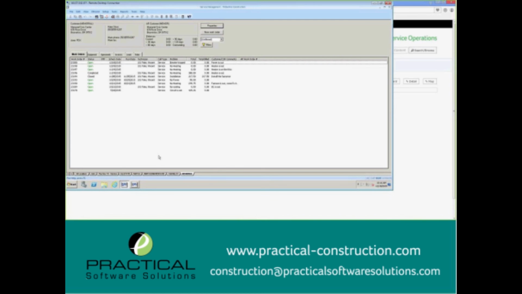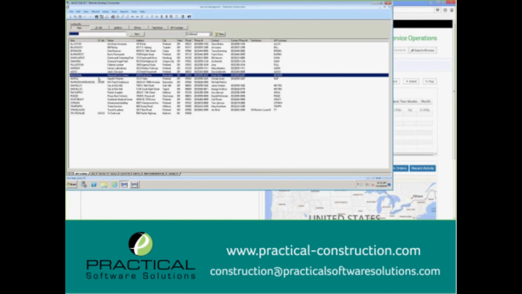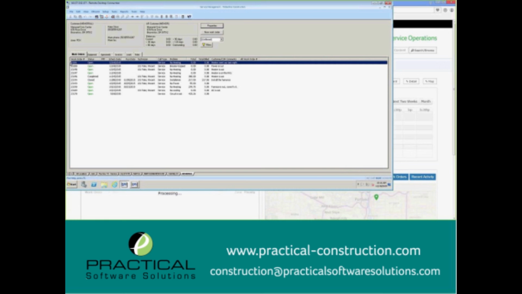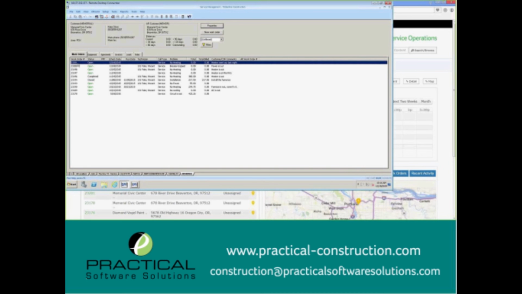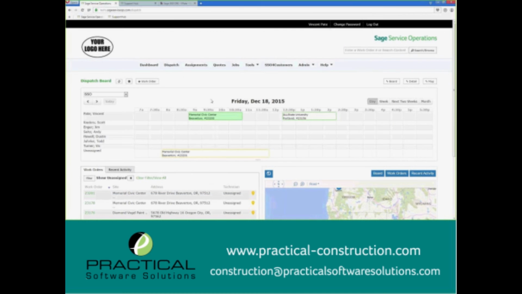If I open up Sage Service Management, let's go ahead and look at Memorial Civic Center here. I've also created a work order right here. This is live. Everything that happens in this cloud system is happening live in your Sage 300 database. You'll see as I put in the labor and the notes and all the hours, those are happening live. No import, no export, and no delay.